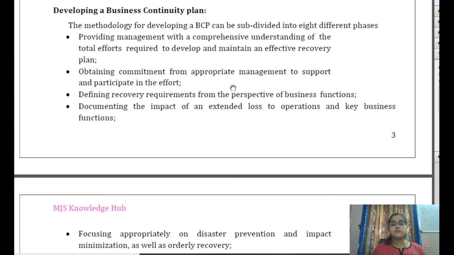Because once the plan is being developed, it has some objectives. Let us say it has some important parts for which the plan is being developed. So what does this plan focus on? What does it emphasize? It emphasizes providing management with a comprehensive understanding of the total efforts required to develop and maintain the plan. Then obtaining commitment from the top management for the support and participation. Then defining recovery requirements from the business function perspective.